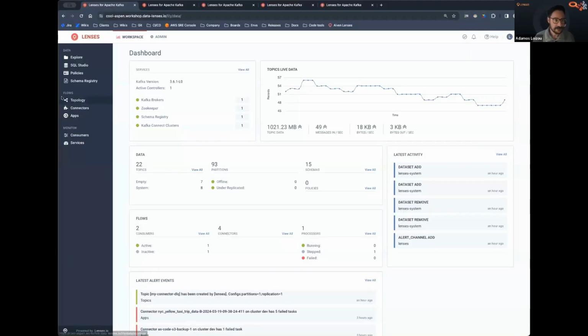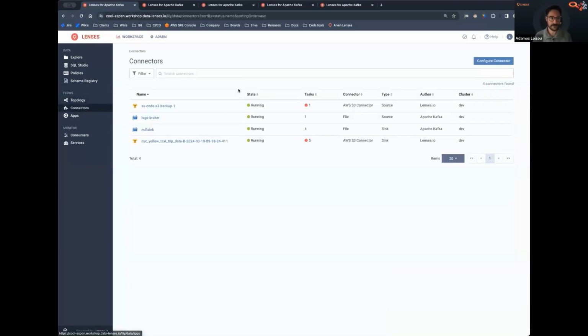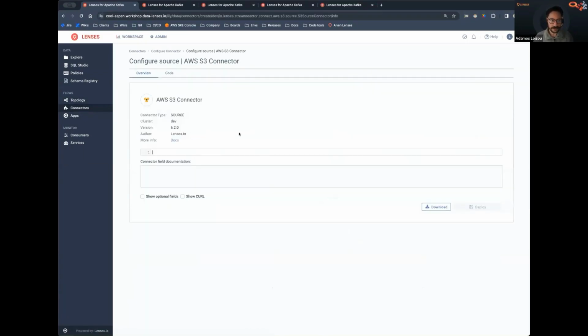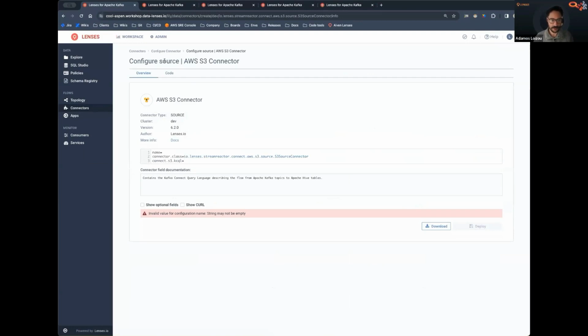So hopefully you can see my screen with our good old familiar Lenses. I'm going to switch over to the connector side. What we've changed here is that now when you're going to create a connector, you have a few more options. In the classic sense, you can still go here and configure your S3 source connector. You can give it a name, my connector, and the UI will always guide you with documentation.